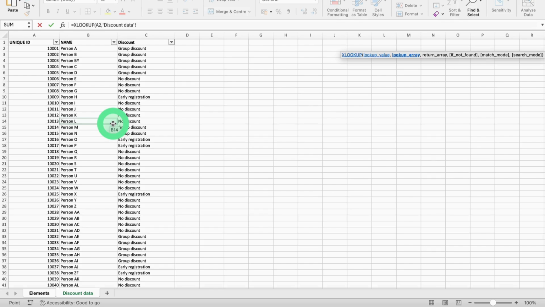And I think the simplest thing here, which I found to be useful, is that you want to look it up. Because we are using the unique ID, you have to highlight where that unique ID appears. It's appearing in column A, so you just highlight the lookup array, and we want the return array. So the return array is, what are we looking for? We're looking for the discount. So this is the column C.